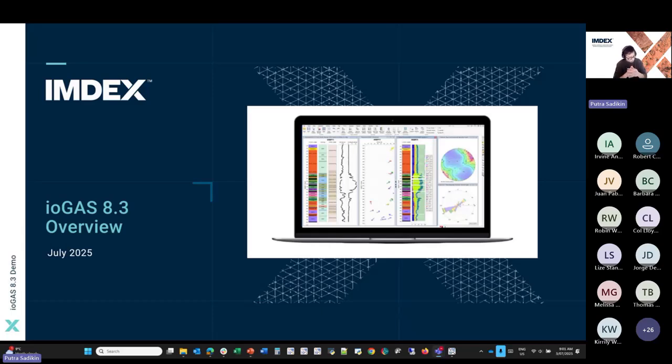So what we are going to go through in today's presentation on ioGAS 8.3 is a bit on what's in this version. This version came out last week, and we're going to go through just a bit of what is in 8.3 and also give you a live demo of some of these new features. Okay, so let's get started.